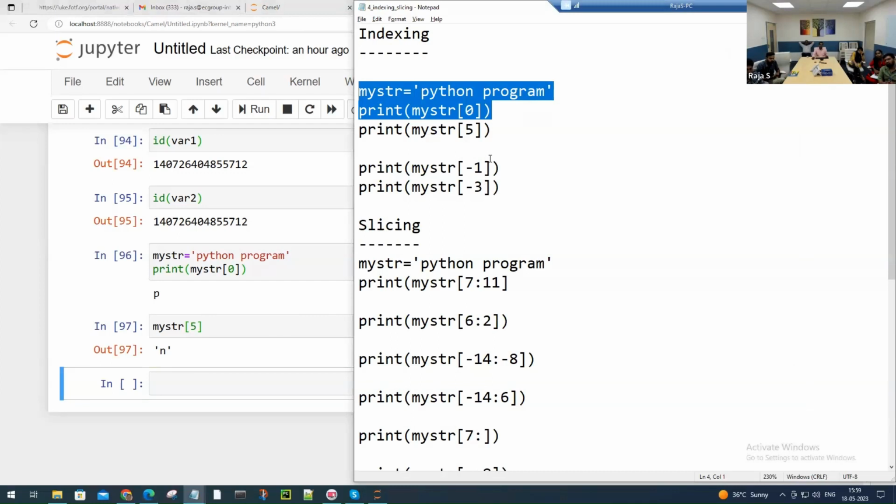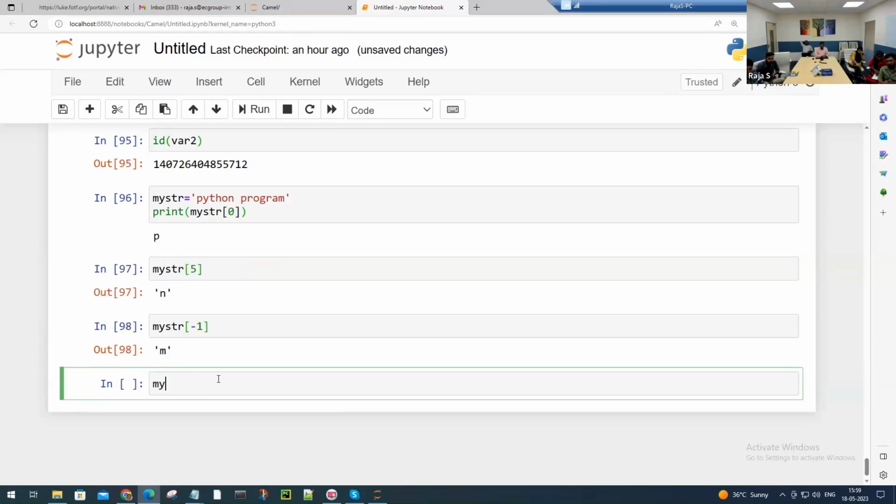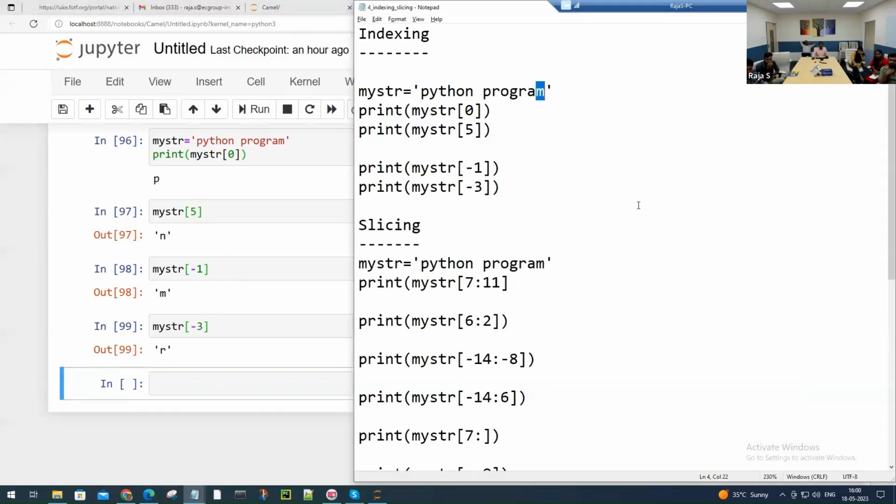So there is a negative indexing. Negative indexing means it will come from the reverse order. Like -1 means it will get the last character. -3 means from the last we have to count -1, -2, -3. So my str -1. -1 means last character m. -3 means r. Okay, so this is a negative indexing. We can call it as negative indexing.